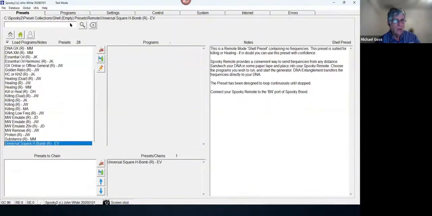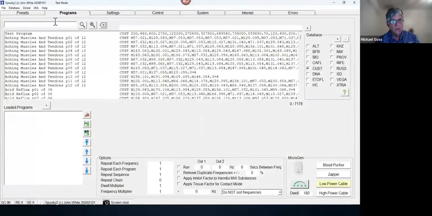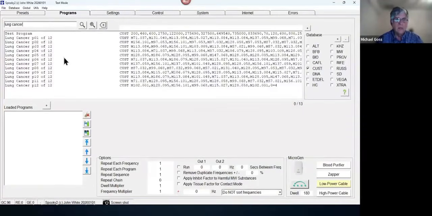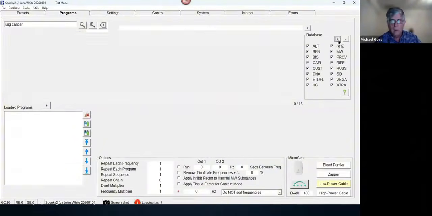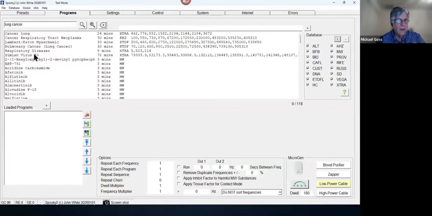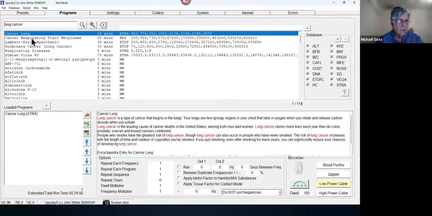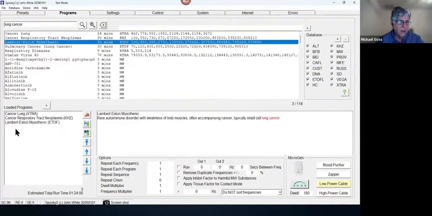And then you'd go into programs and do a search for cancer or whatever. Let's do it for lung cancer, because I know there aren't that many. So there's a bunch of lung cancer stuff out there. Let me turn this on. In here, you'd have to pick what you think is best. You double click on these. I've added 3 in there, and it runs for an hour and 24 minutes.